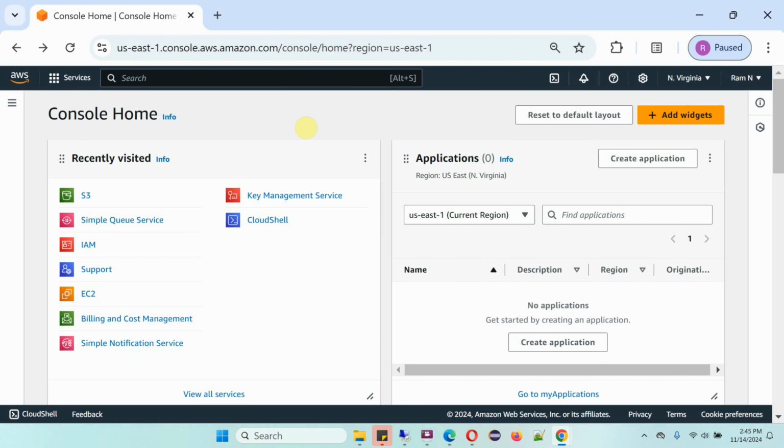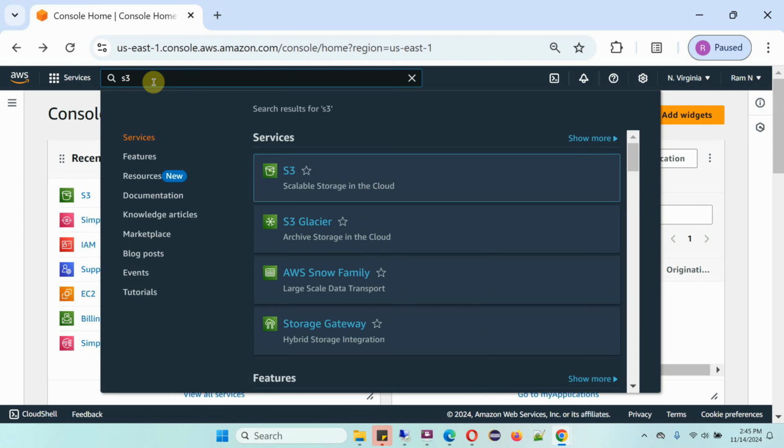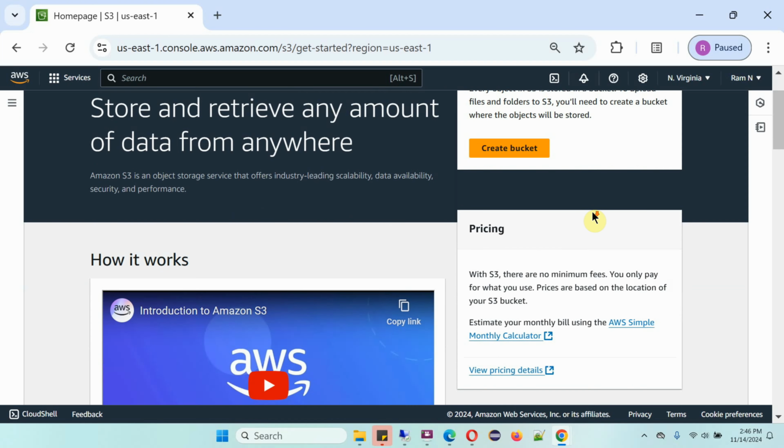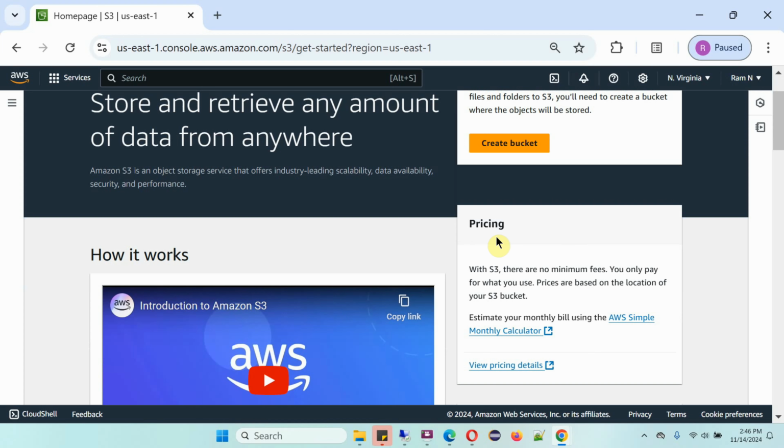I have logged into the Amazon AWS console. Here search for S3. Click on S3. Here you can see the create bucket option. Every object in S3 is stored in a bucket. To upload files and folders to S3, you will need to create a bucket where the objects will be stored. Here you can see the pricing details. With S3, there are no minimum fees. You only pay for what you use, and the prices are based on the location of your S3 bucket.